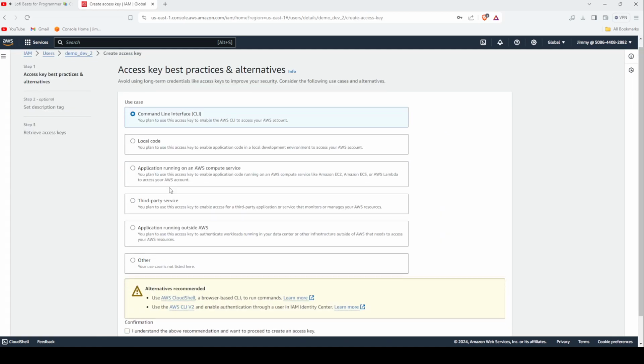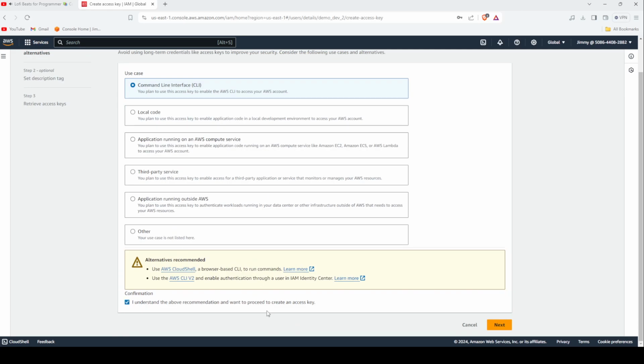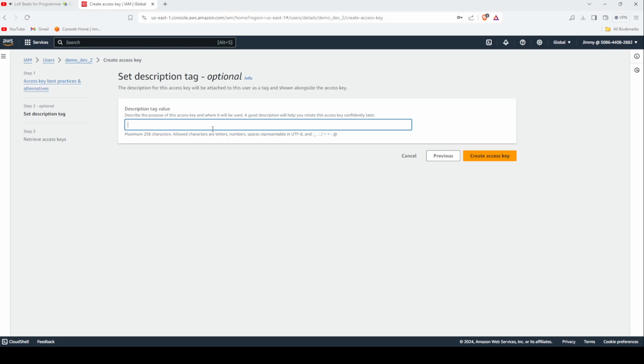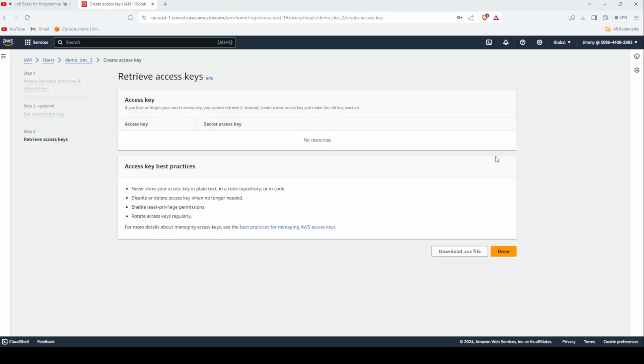I will be using the command key. Make sure you provide everything, click the mark button. I understand the body command, like it will be creating the access key. It is very powerful. Go to the next. If we can just leave it, it is optional, so create access key.